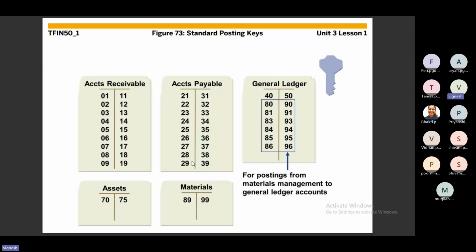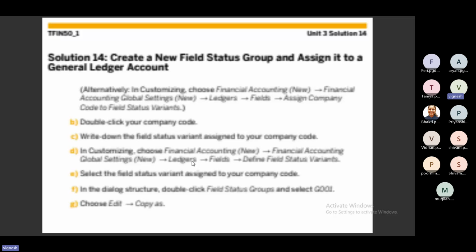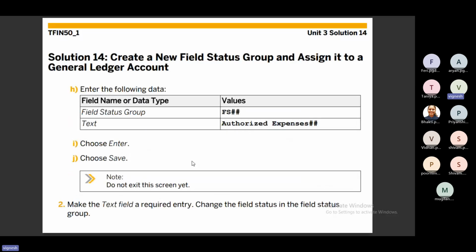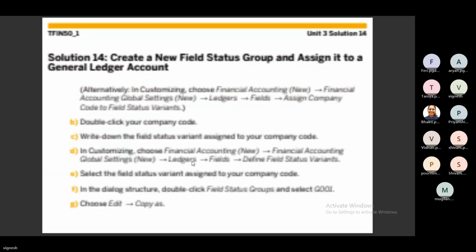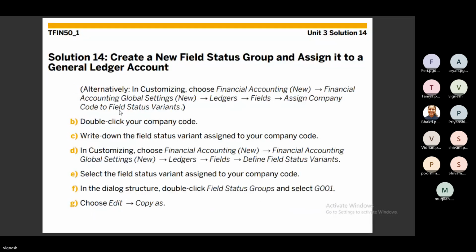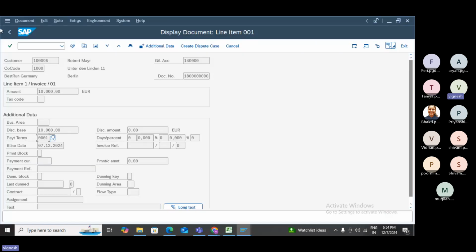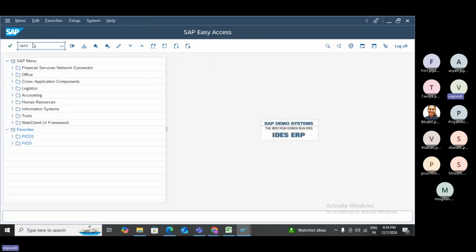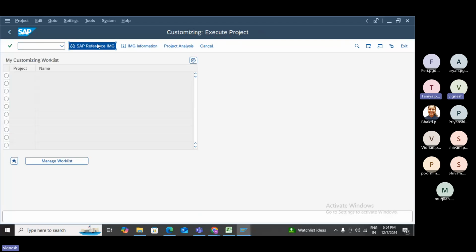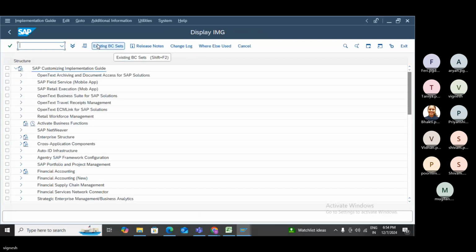This is the standard posting keys. Now we are going to create the field status group that I already showed you. Okay. So here, define field status group. The financial accounting new. So /n, that is exit. So SPRO. Here reference IMG. Financial accounting new.